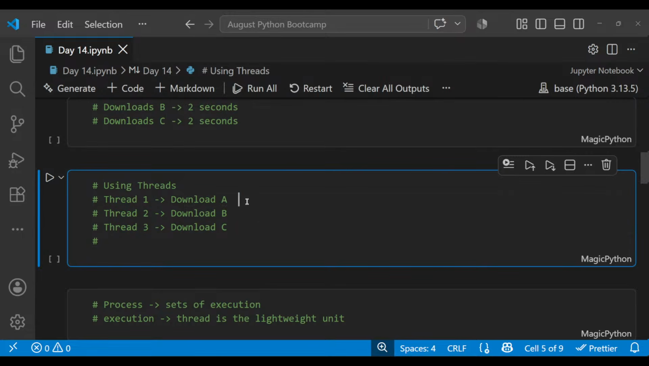Understand that concept. They will start downloading at the same time. So in total, how much time will be taken? If this takes 2 seconds, this also takes 2 seconds, and this also takes 2 seconds. Now, using threads, the total time taken will be 2 seconds only.